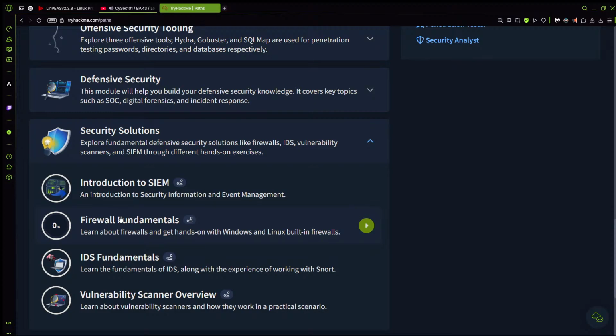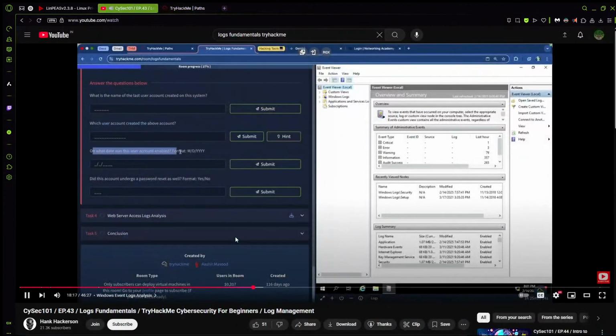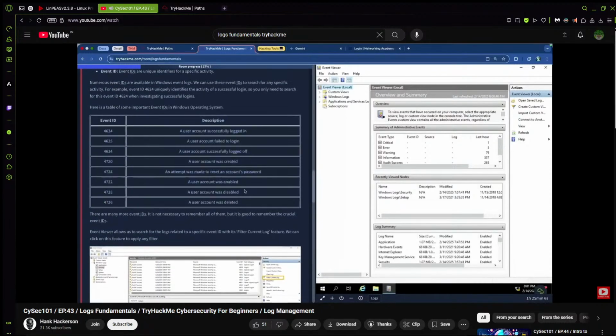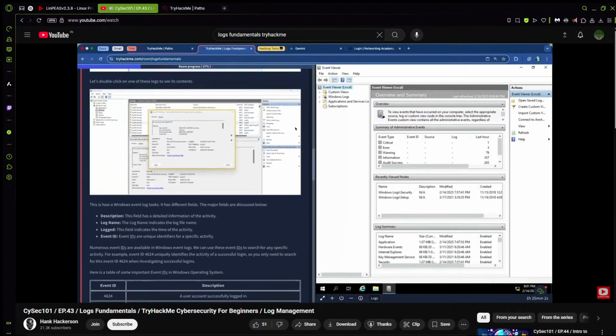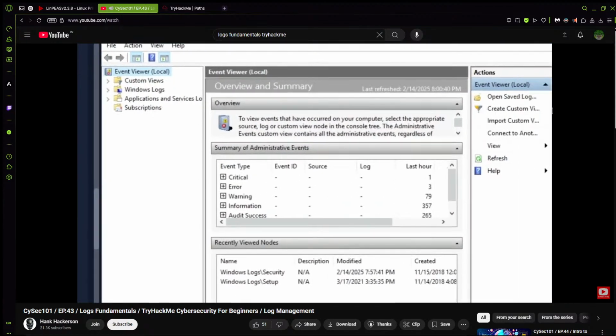So really what we're going to be doing is filtering these based on the event IDs that we just saw, because it asks: what is the name of the last user account created, which user account created the above account, on what date was that user account enabled, and did this account undergo a password reset as well. All of those event IDs have been given to us right here, so we're most likely going to be using those specific event IDs. We need to first go into the section for the security logs. I'm going to try to zoom in here. We have our Windows logs, and when we expand this, we have application, security, setup, system, etc.